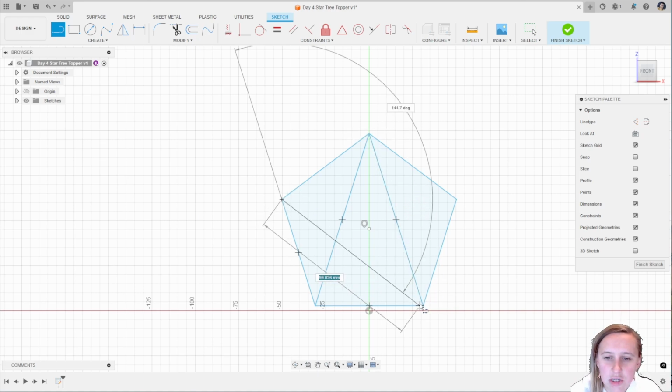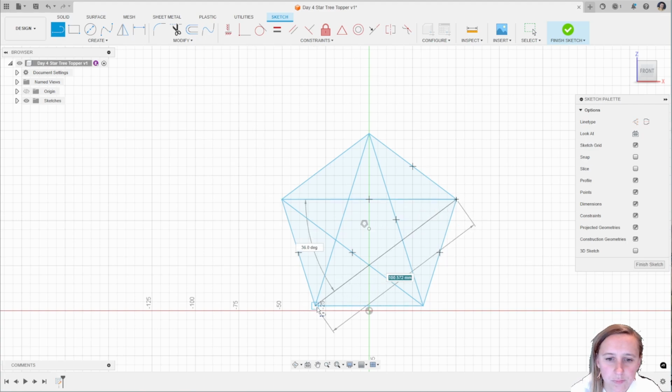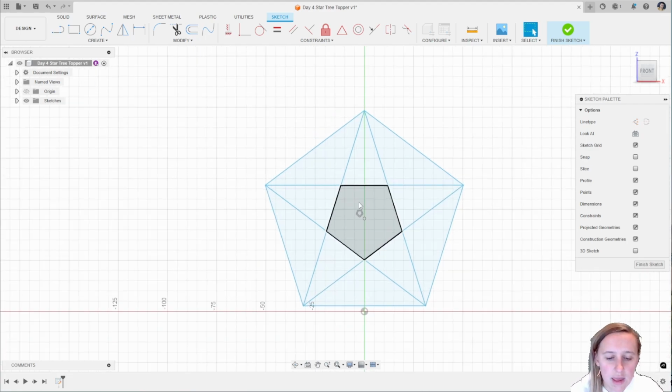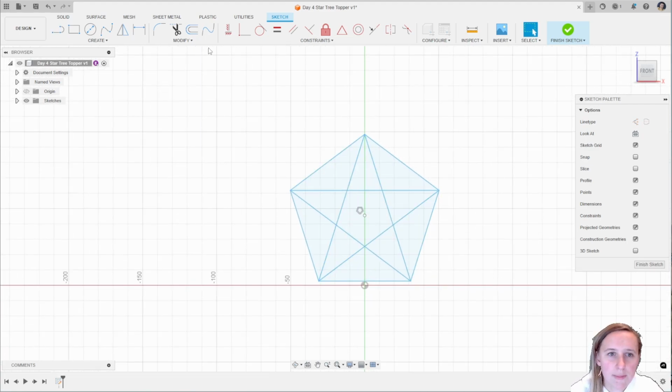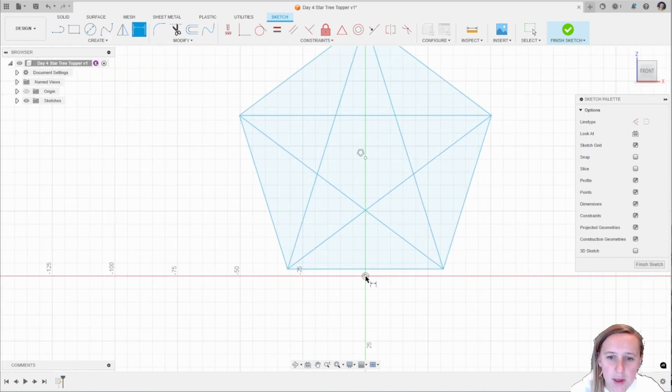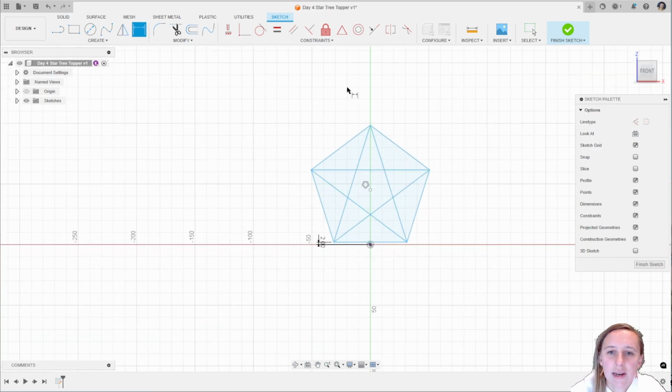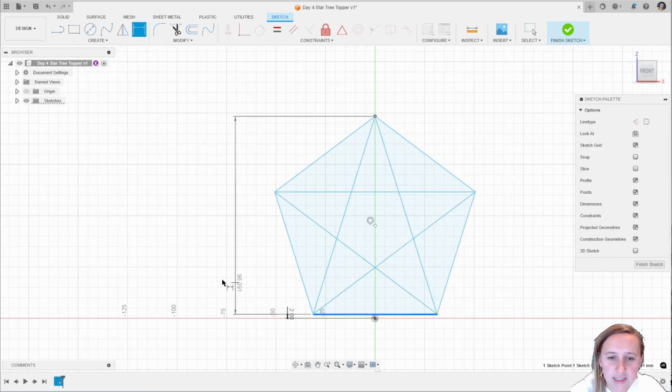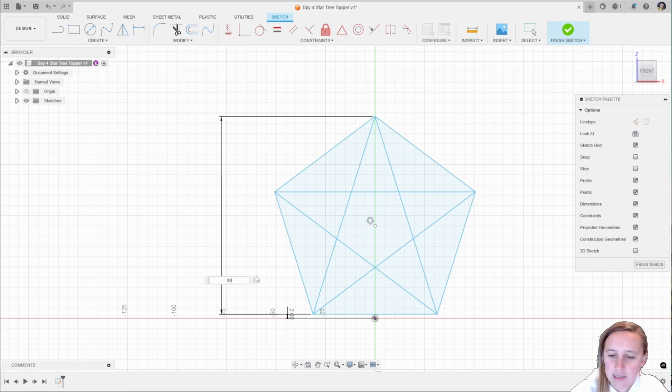And I'm basically going to use this hexagon to help me get that star shape. So we're going to do that there. And I'm then going to dimension from here to the bottom line as 2mm. And you'll see why we do this later on in the video. And then I'm going to go from the top of the hexagon down to here as 90mm.